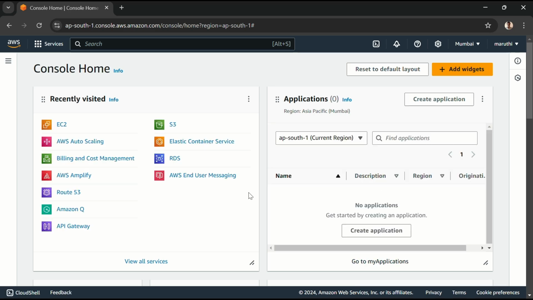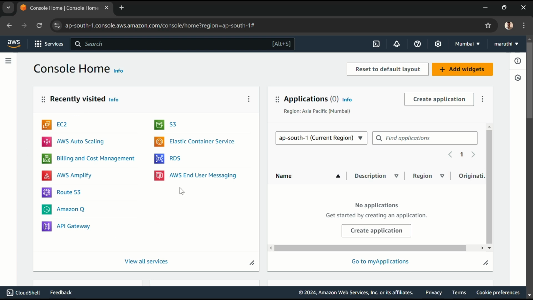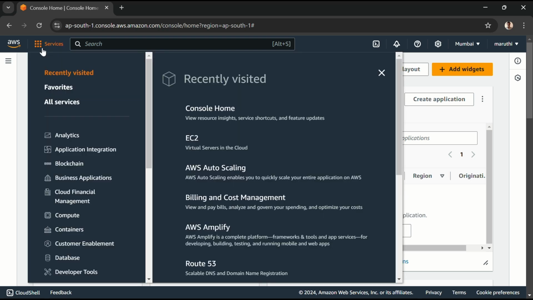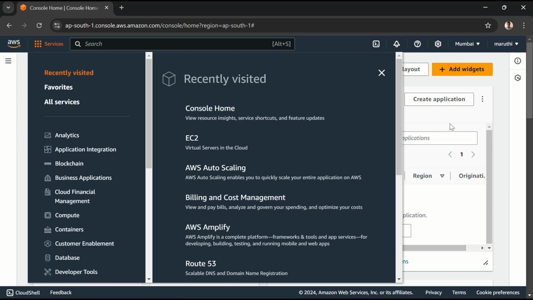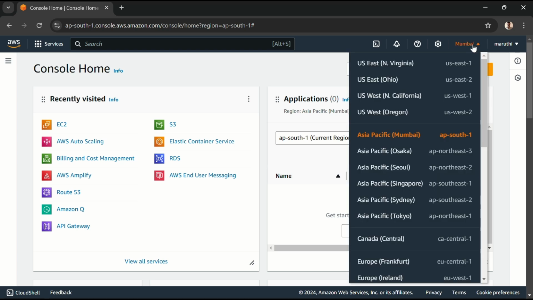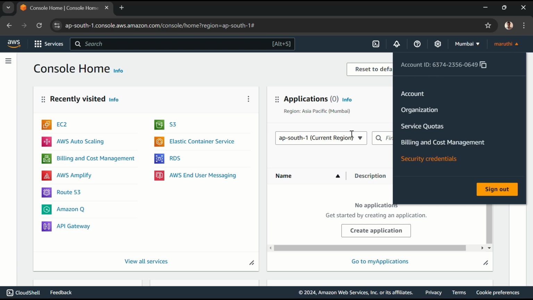So this is the AWS management console, where we can see the different services. On clicking on the services button, here are the different types of services which are provided by AWS, and we can see the region where we are working. We are at present in Asia Pacific Mumbai. It is a data center where our complete storage and data is stored, at Mumbai, and here is our account. These are our account details.